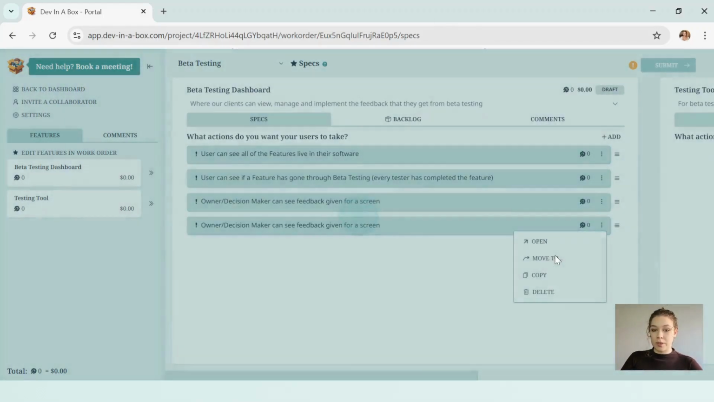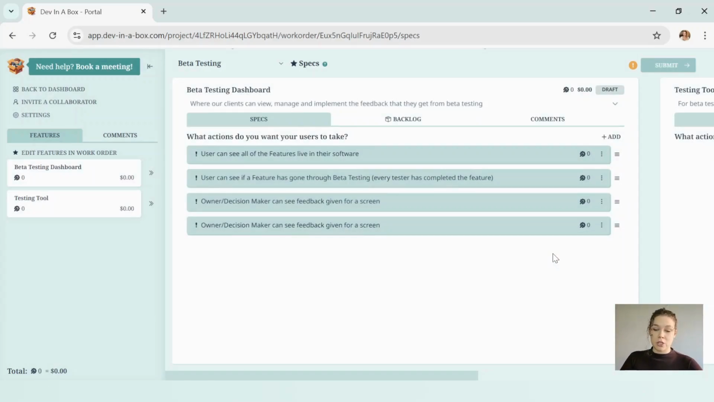So pressing copy creates an exact match. So if an action has functions, when you copy it, it will also copy the functions. It helps speed things up when you've got similar actions happening. So we're going to delete this action.